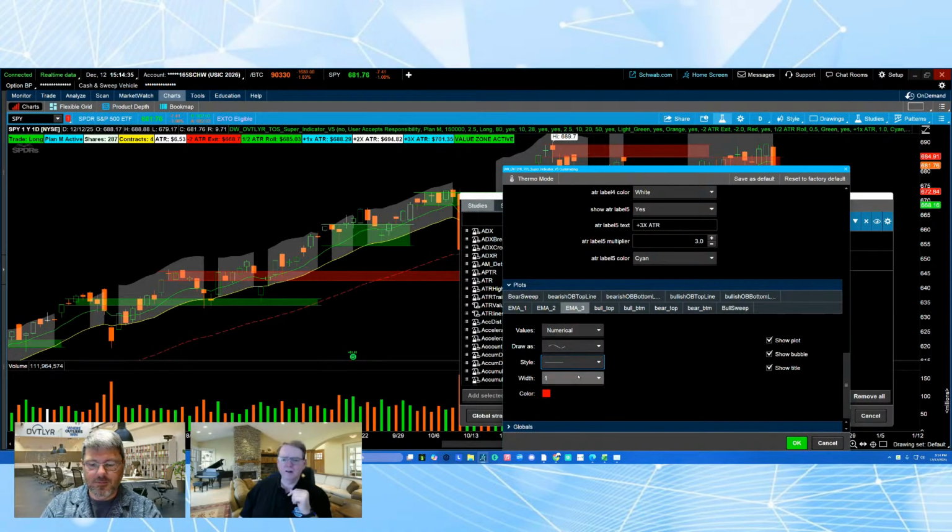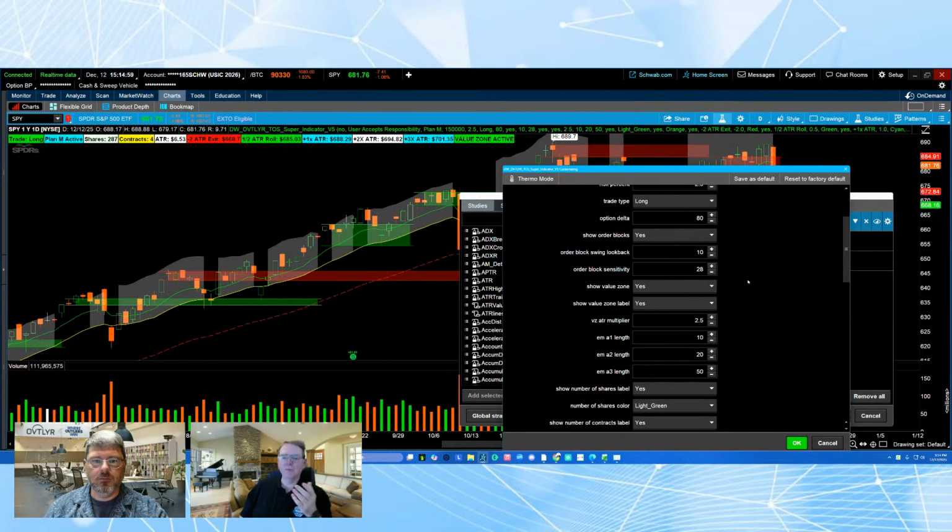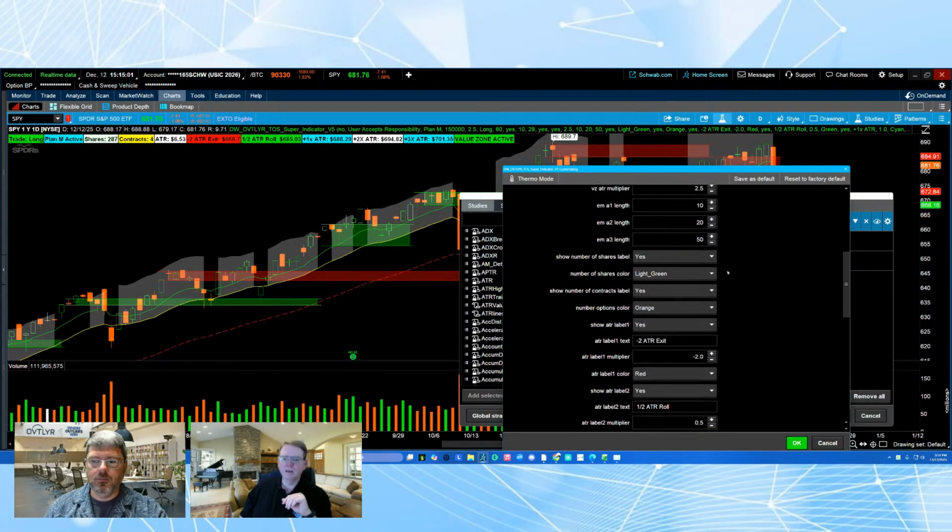You've got that there. Now, there are other labels down here, like the bearish, the bullish order block top line. You can change the line colors on the order blocks. You just can't change the order block color themselves, but that's something that's hard coded and it needs to stay in there. But the EMAs are available to be changed down below.